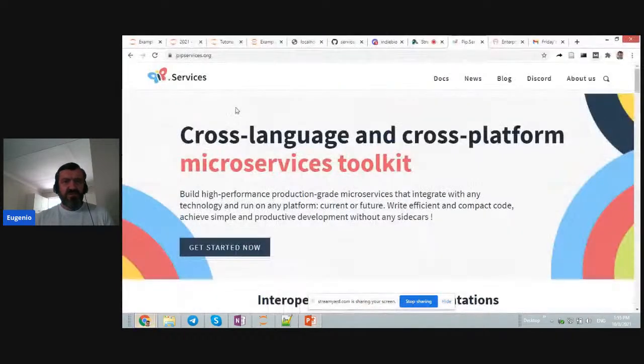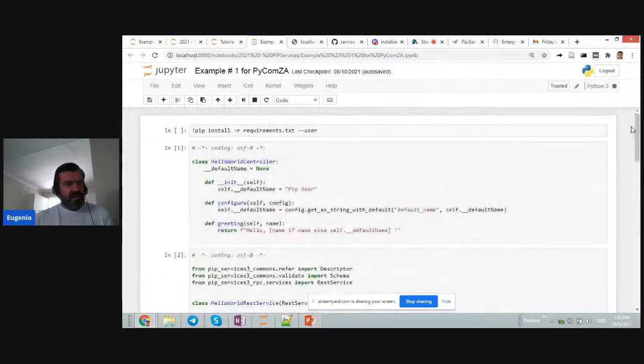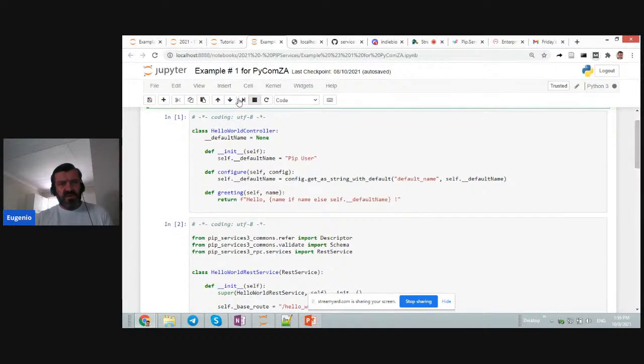So let's go to our example. The example is already part of the toolkit, and whoever wants to reproduce it can install the requirements using this file that is downloadable there. You can download it, and with pip installed, you can get all the necessary tools. So the first thing that we do is our controller.